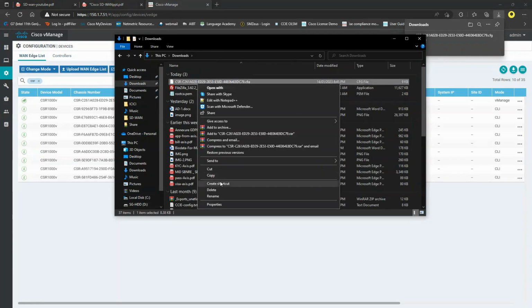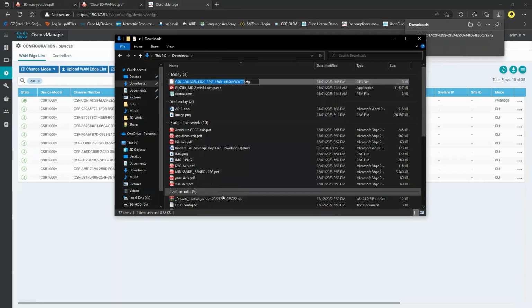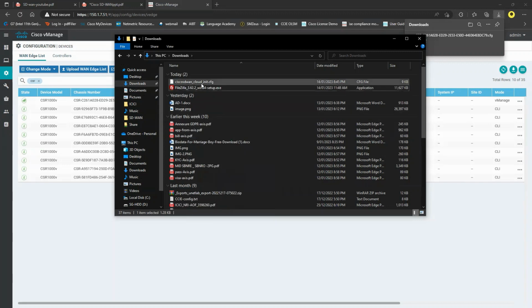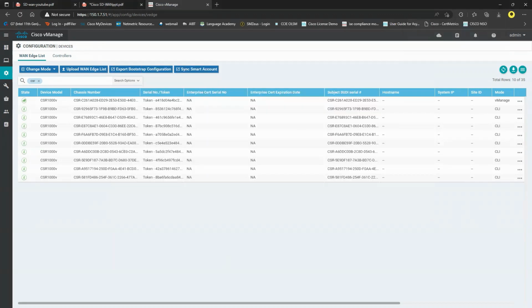You need to rename this file as Cisco SD-WAN underscore cloud underscore init. This is the name you have to rename it with. And another thing is that I will just delete this one for now. I need one more, that is the root certificate.